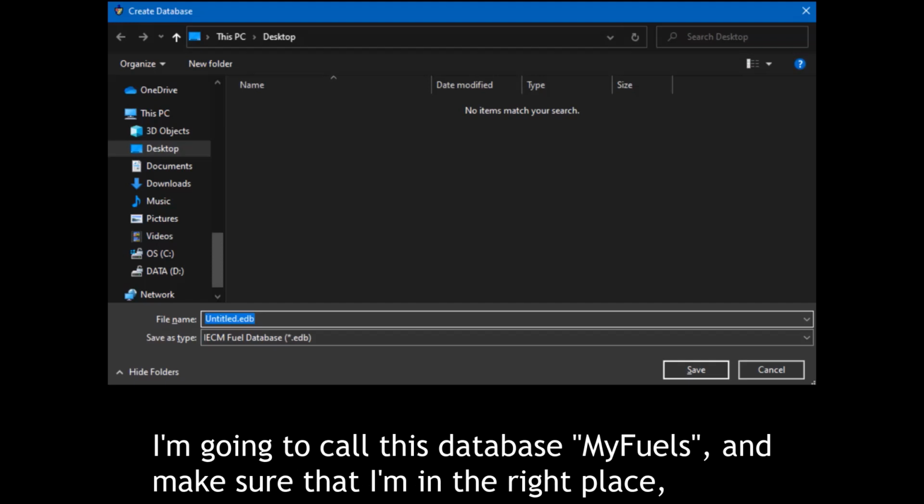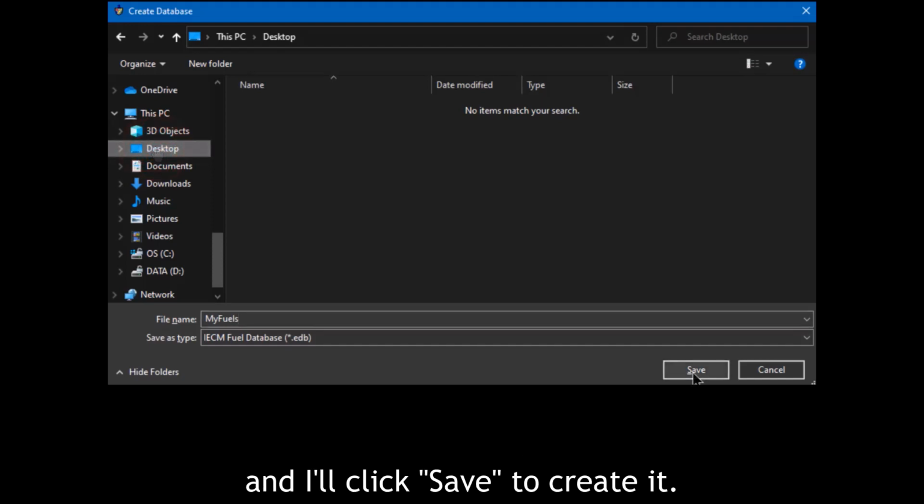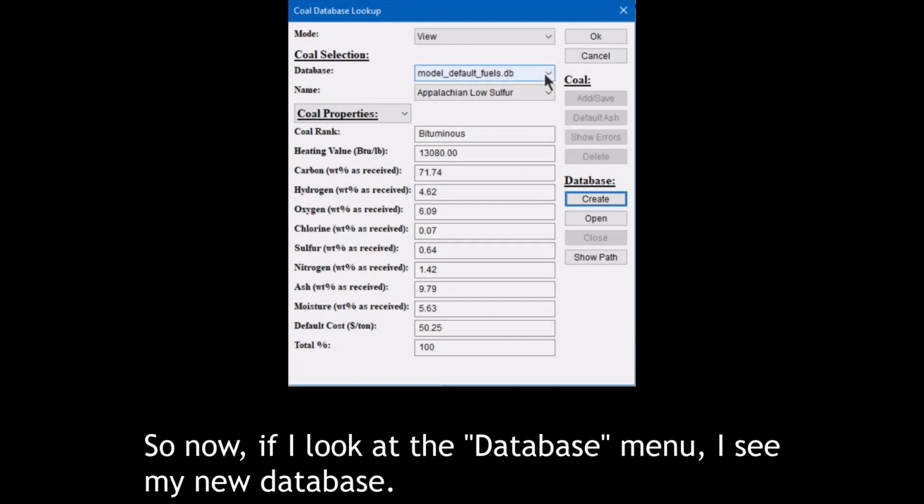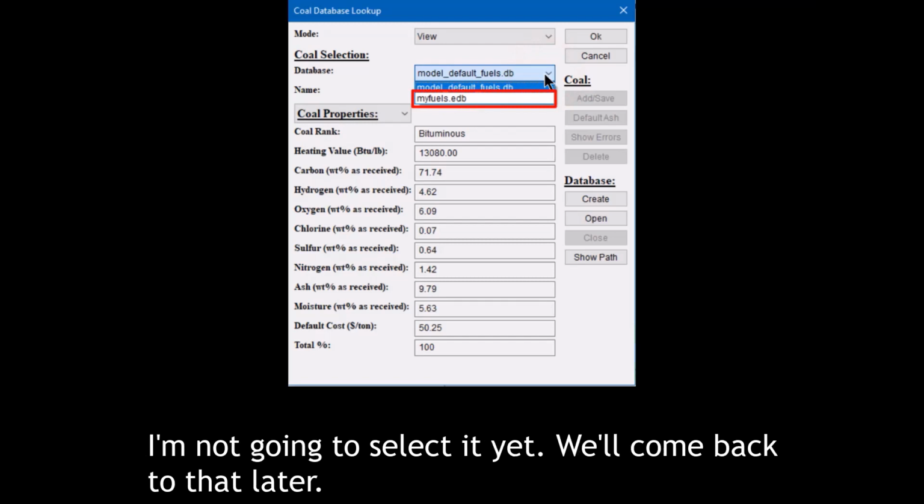I'm going to call this database My Fuels and make sure that I'm in the right place, and I'll click Save to create it. So now, if I look at the database menu, I see my new database. I'm not going to select it yet. We'll come back to that later.